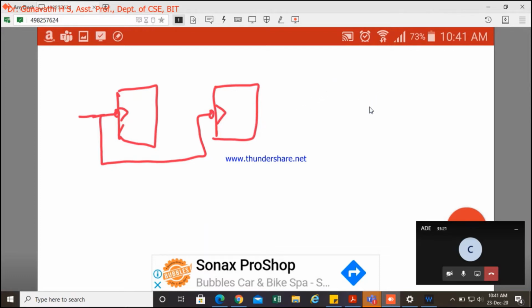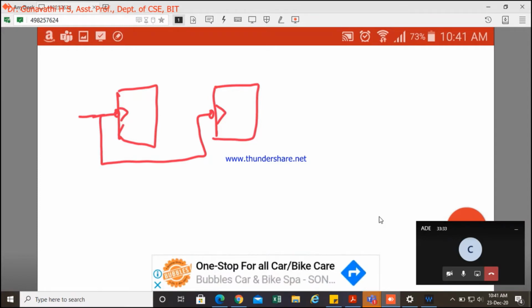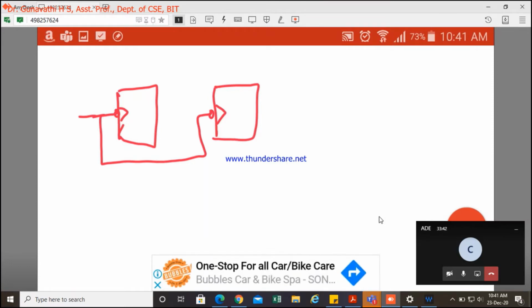So by default with the 2 flip-flops, what counter can you design? Yes? 2 flip-flops, what counter? By default. See, I just requested you all to at least respond. Why are you not responding?